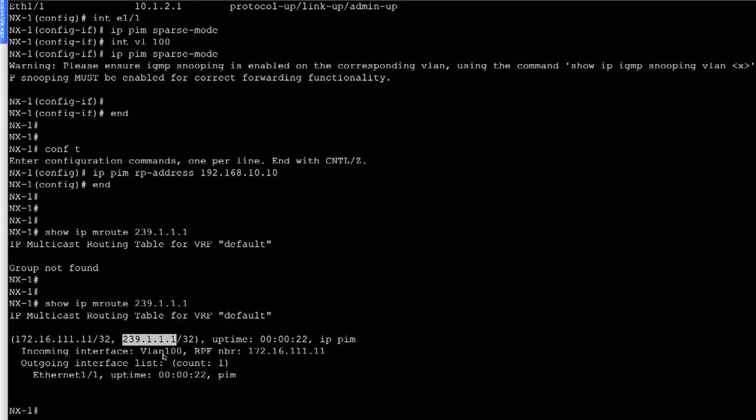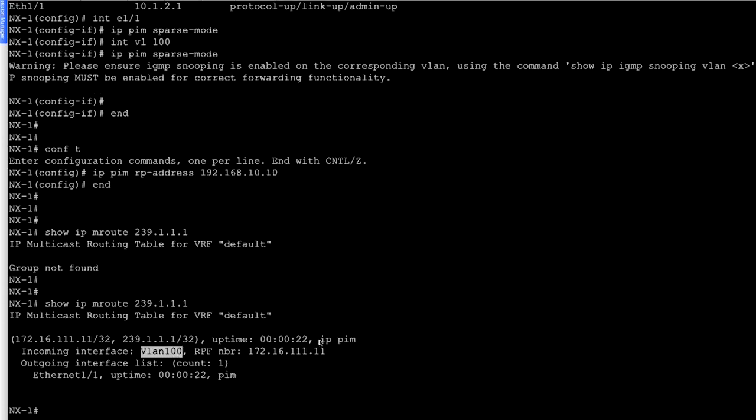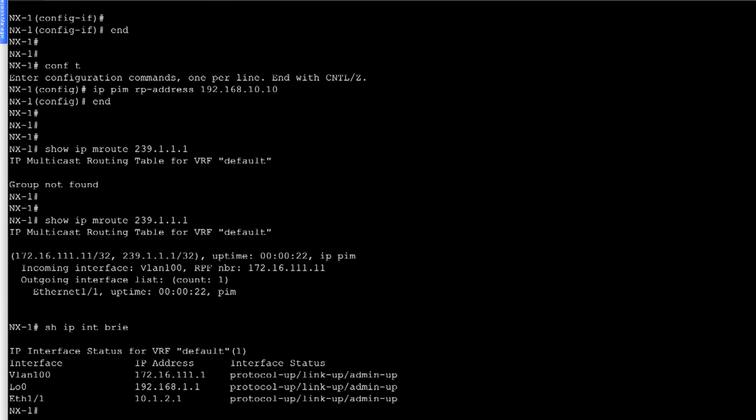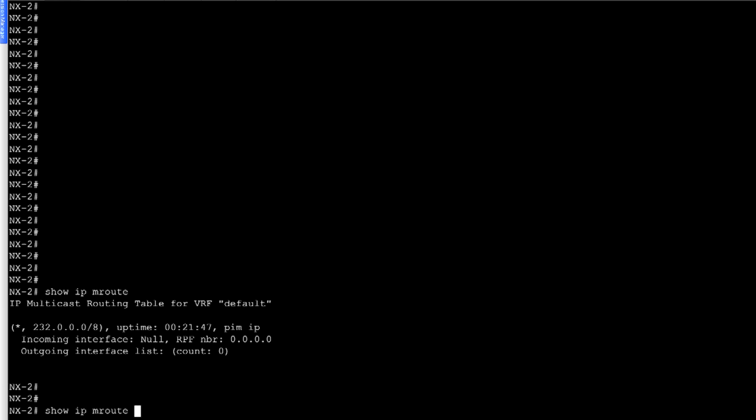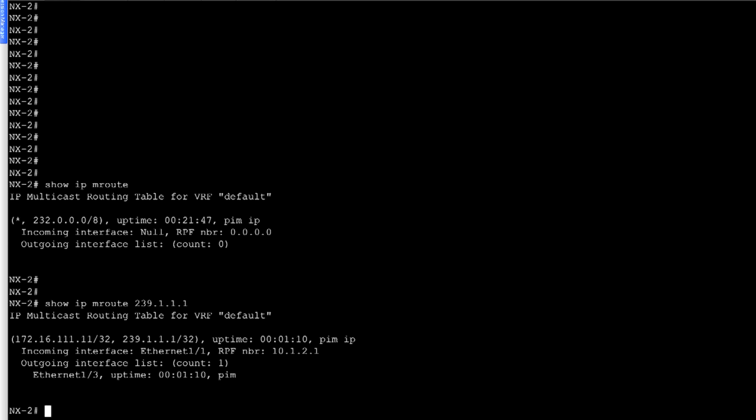VLAN 100 is the interface where the source is connected. So it's sending over the VLAN, and we have flags of IP and PIM. The outgoing interface is towards the upstream device, which is NX2. So Ethernet 1/1 is connected to NX2. So we go to NX2 and run the same command, show IP mroute 239.1.1.1.